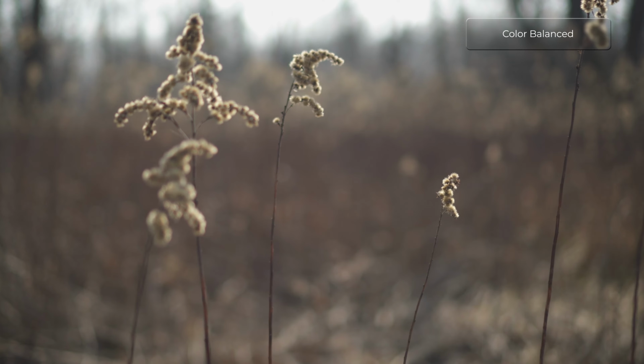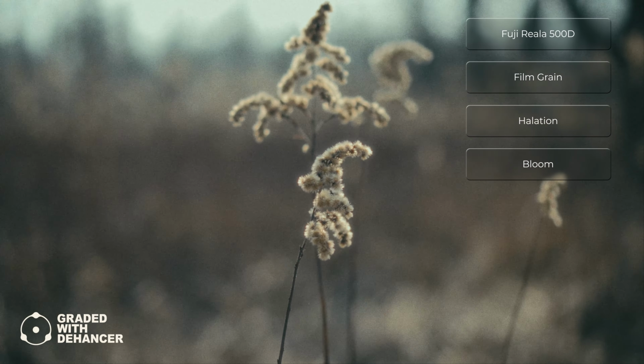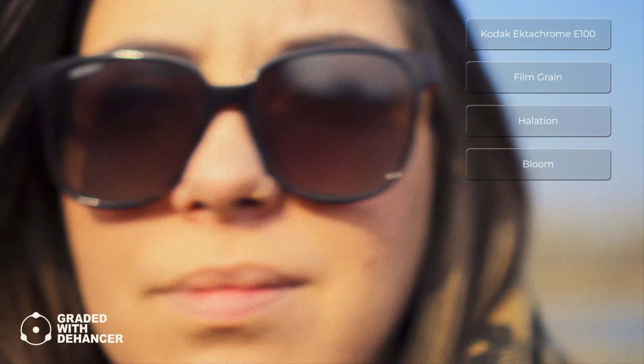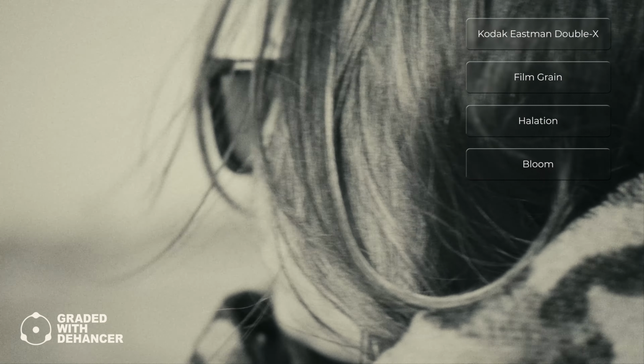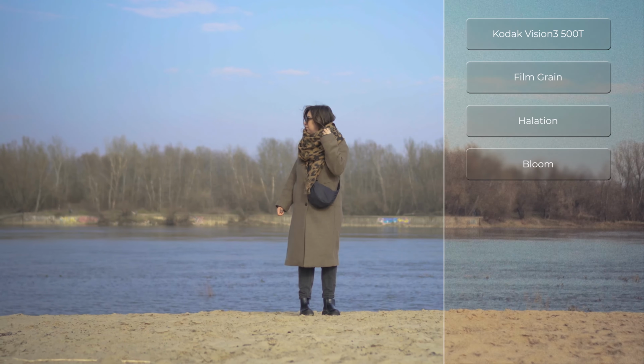One of the best things was that after I wrapped my head around all the film profiles available, I was able to achieve really good looks using default settings. Let me know in the comments if you'd like to see in more detail how I put all of them together.